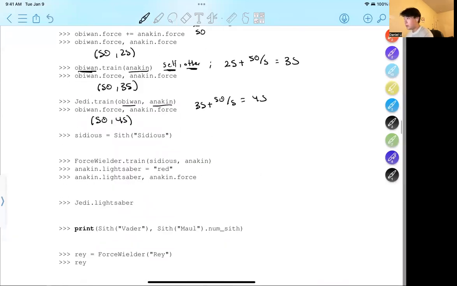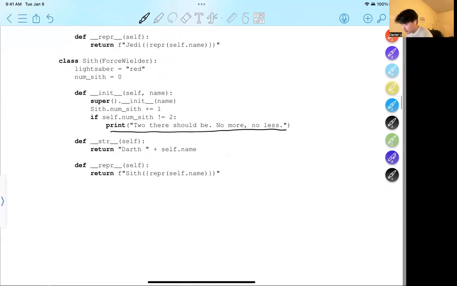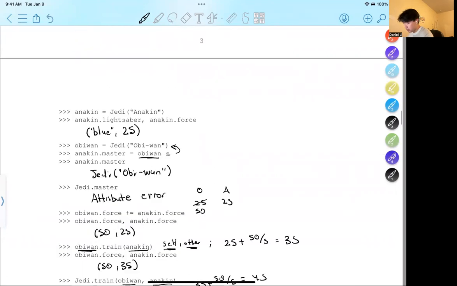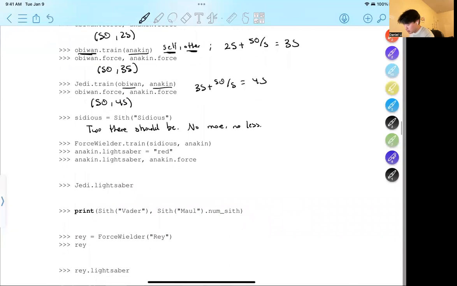So when we call Sidious equals Sidious, the number of Sith increases by 1, and then we check if the number of Sith is not equal to 2. It is not equal to 2. So this print line will print, and we will get 2. There should be no more, no less.